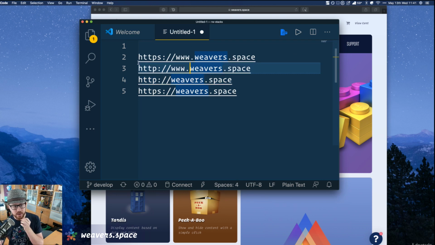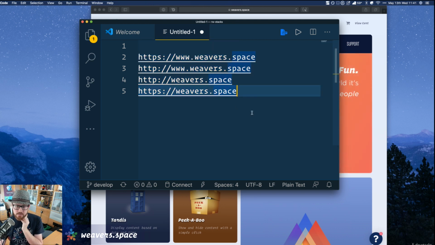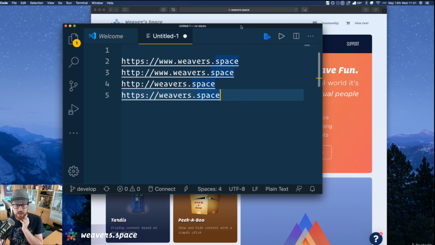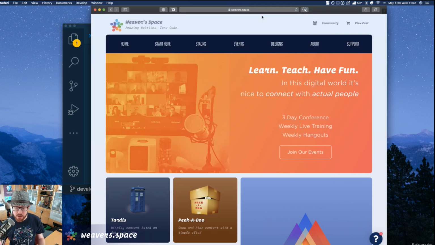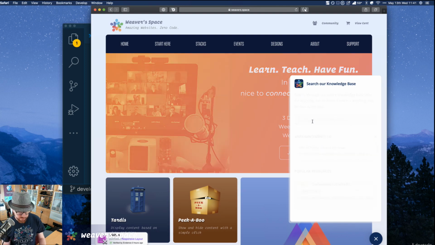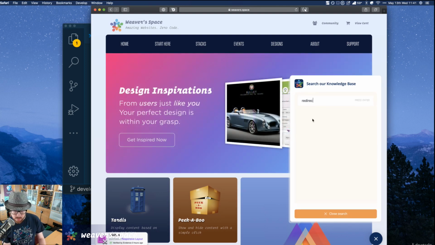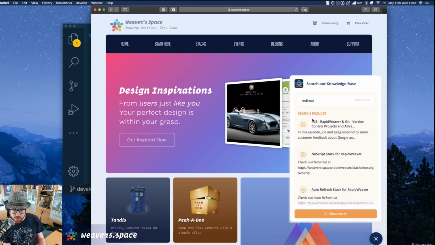So again, what I want is for you to choose one combination of these URLs, and only one, and then you need to redirect all the other ones to that. And to do that, it's really, really simple. Actually, let's see if that's actually in there now.